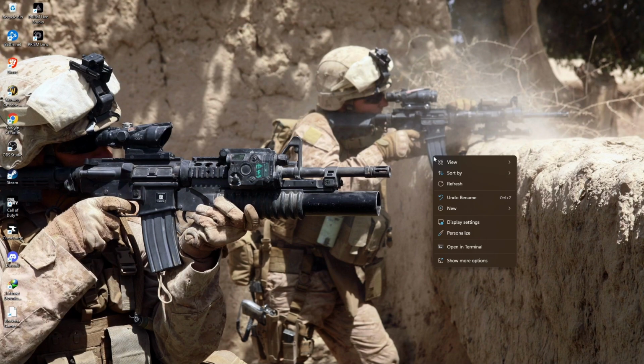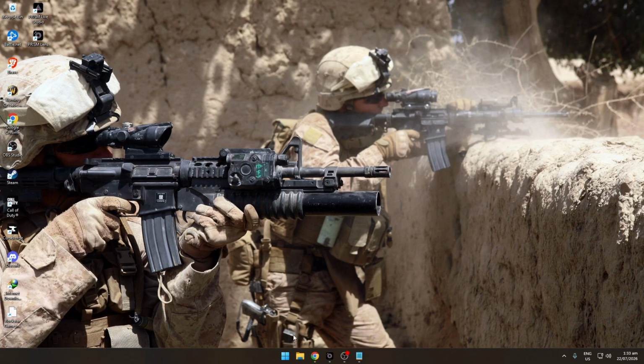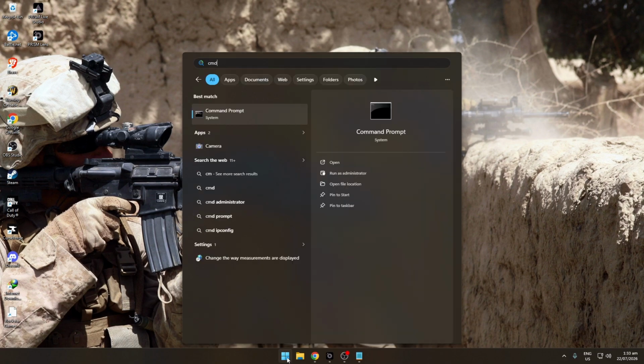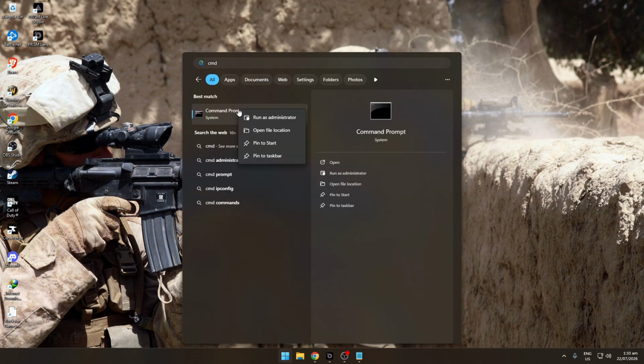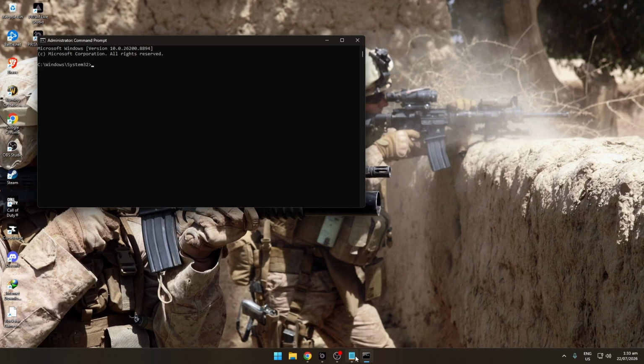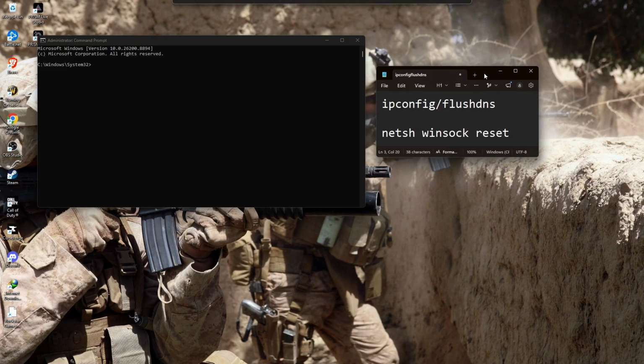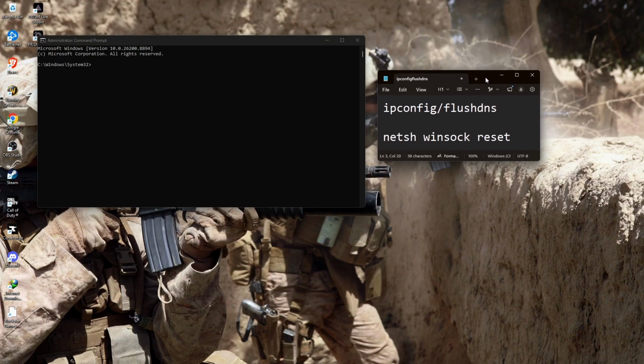Now, what you want to do next is to pull up your CMD by going into your Windows search, type in CMD, right click, and make sure to run this as an administrator. Choose yes. Now, these are going to be the commands that you need to execute for you to be able to clear cache directly from the game.